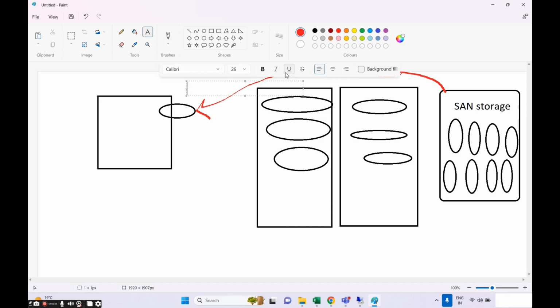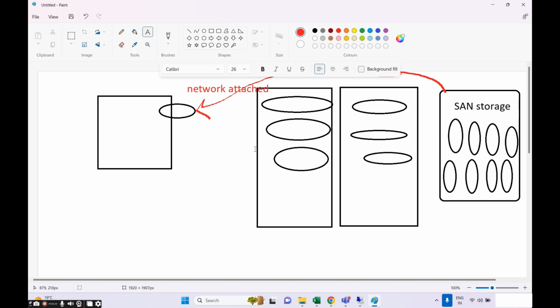Let me explain again, write it here. Network attached. Now, what is the meaning of network attached? Because they are attaching via some network or some cable. But what about direct attached? Direct attached means they also have some small storage option available in the same rack.